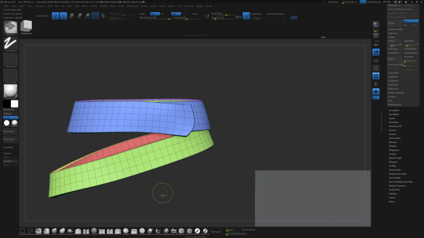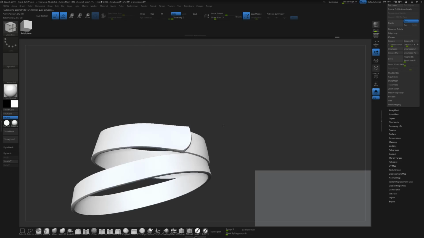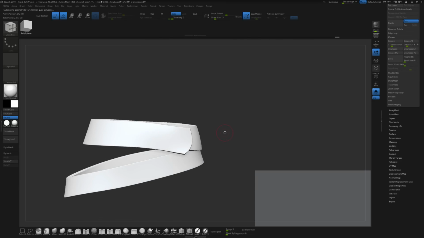Okay, so I'm going to add real subdivision levels. So Control D, and I'm going to subdivide it. I'm looking up here, active points, to about 1 million, 1.32. Okay, so now we have real subdivisions on here because we're going to be doing surface detail.